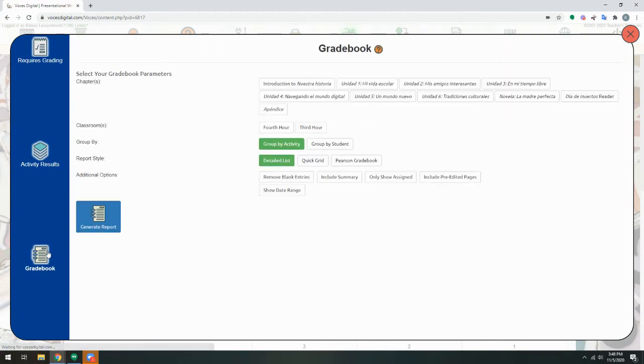Finally, the gradebook will let you generate a report of your students' grades. You can click on specific units or chapters, as well as certain classes to include in the report. And then, of course, there are some other options here. We can remove blank entries, which would remove anything that the students didn't turn in. So it won't necessarily mark it as a 0 if they didn't turn it in. It will just remain blank, and this would just remove any of those.